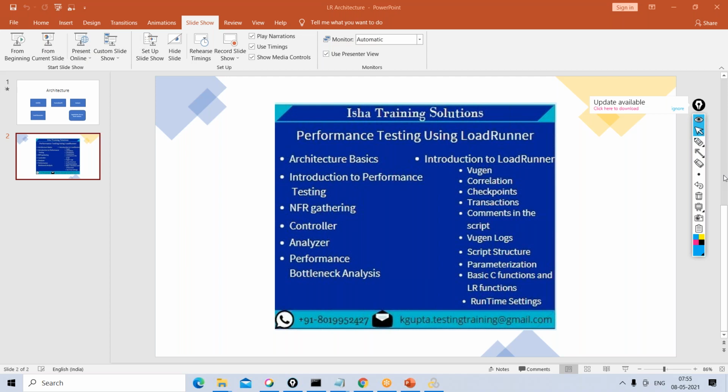Let's assume that you are working in a major MNC. You'll have so many load generators, let's say up to 40, 50 load generator machines. As a performance tester, you can select any load generator, whichever is available, and go ahead and run the test.